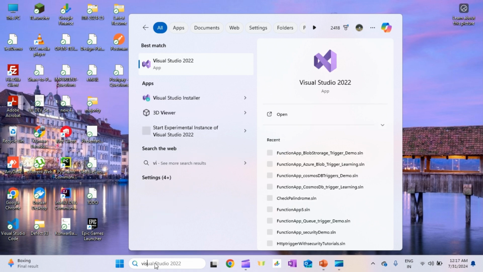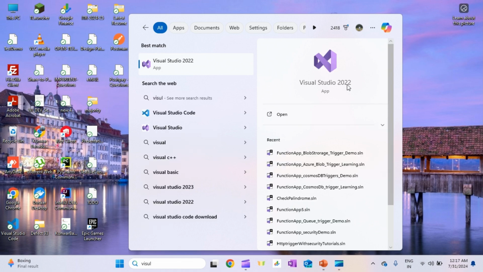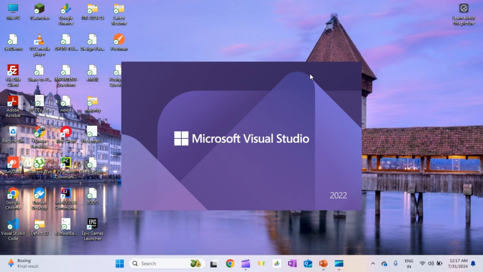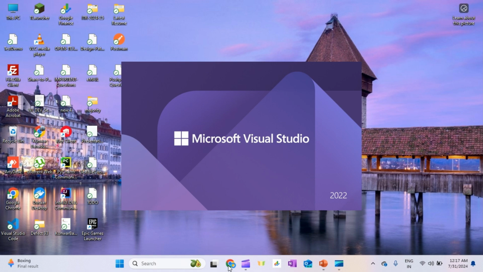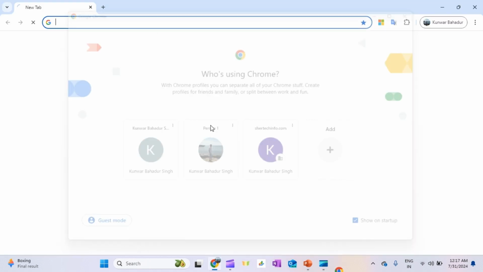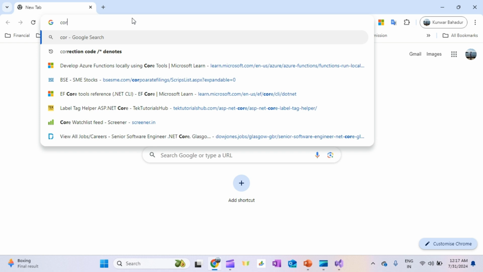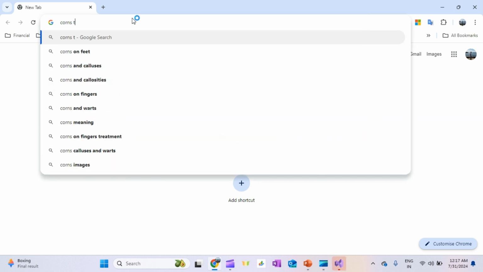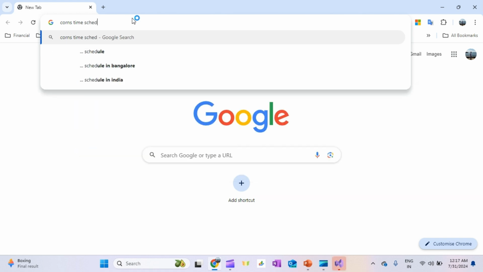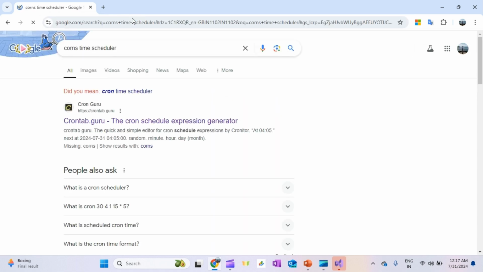I'm opening Visual Studio and then I will create a timer trigger. It will take a few seconds. Once it's loaded, in the meantime we will try to understand what CRON is. You can search for CRON time scheduler.